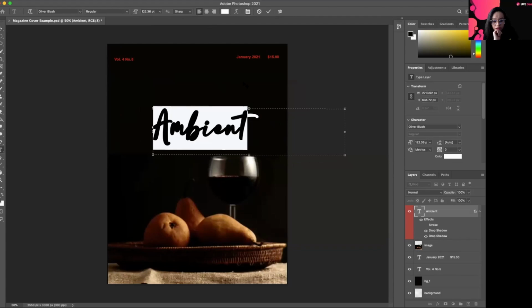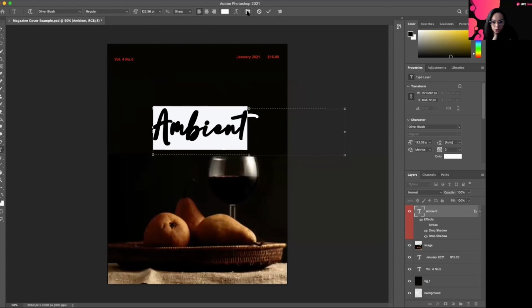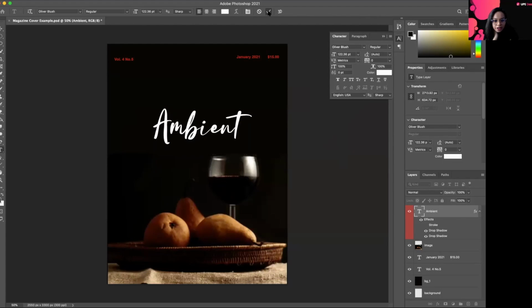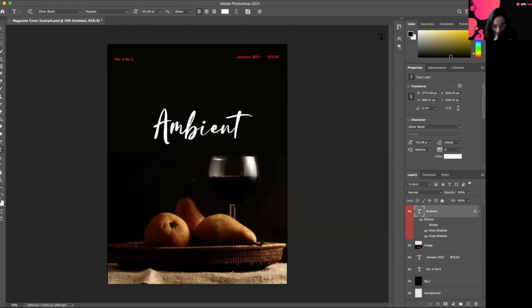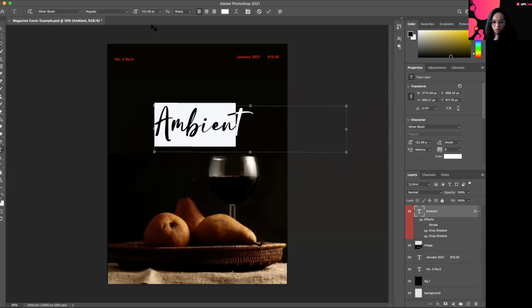If it's in bold, you select it, then click this tool up here that looks like a little folder, and you unselect the bold icon. Once you're done with that, you hit the check mark. So now we have Ambient sitting up here. I think it's a little short.